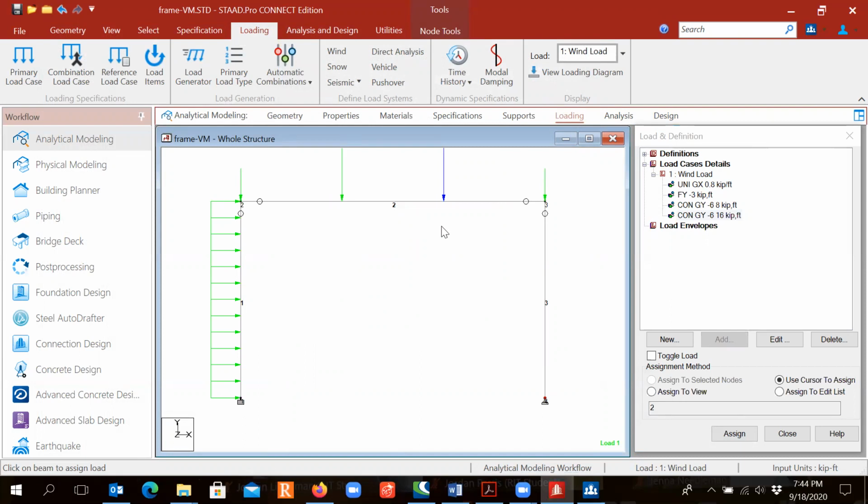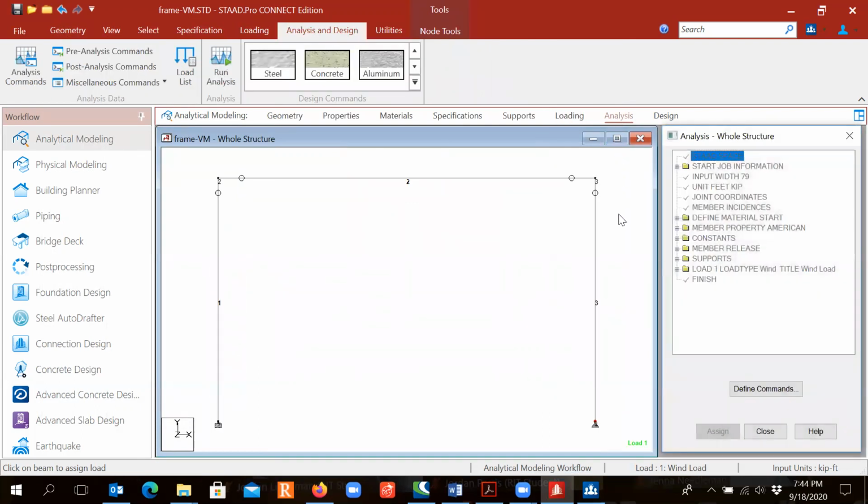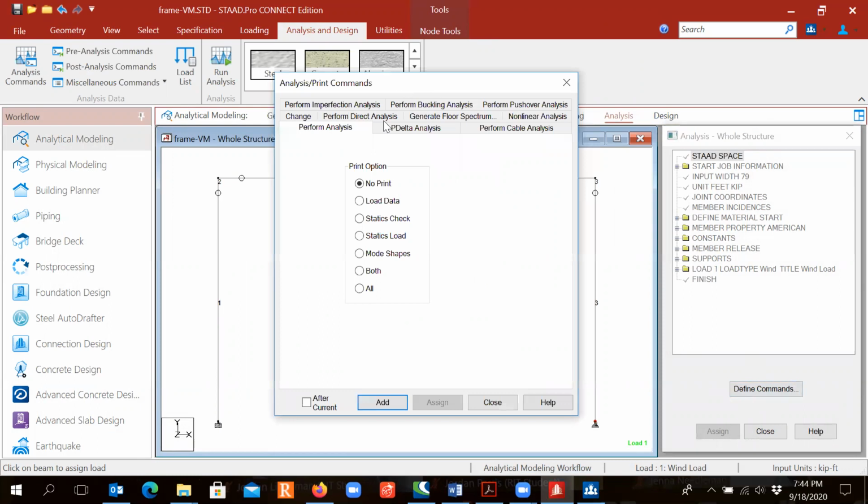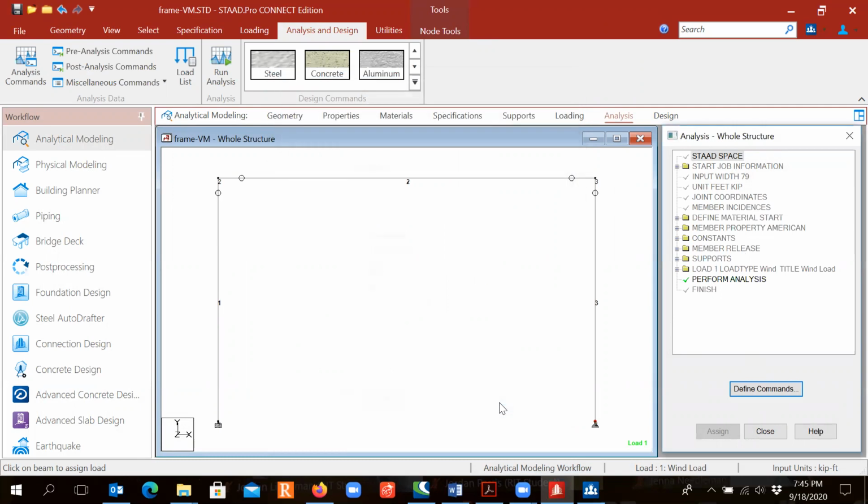Okay, so now we have already done all the load items, and done with loading, and move to analysis. For analysis, first we define the command and just choose no print and do Add. We should see this perform analysis command show up in this analysis window, and just close.